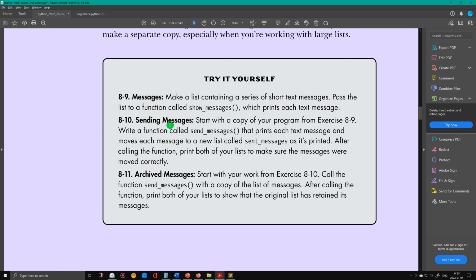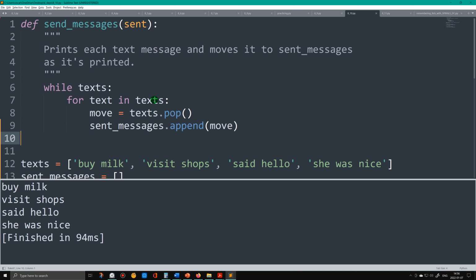So now it gets a little bit more complicated. Start with a copy of your program from exercise 8.9. Write a function called sendMessages that prints each text message and moves each message to a new list called sentMessages as it's printed. After calling the function, print both of your lists to make sure the messages were moved correctly. So let's have a look at what I've done here.